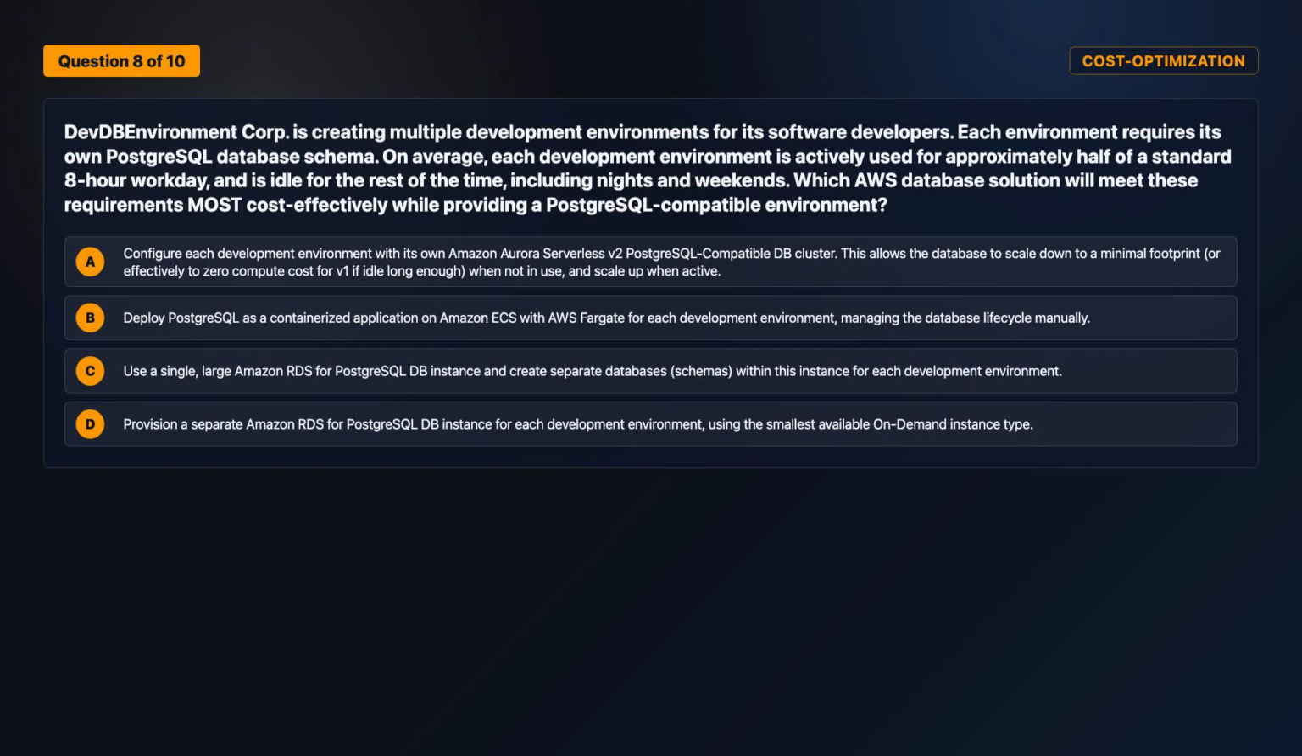Okay, question 8. Anchor on the exact workload. DevDB Environment Corp is creating multiple development environments for its software developers. Each environment requires its own PostgreSQL database schema. On average, each development environment is actively used for approximately half of the standard 8-hour workday and is idle for the rest of the time, including nights and weekends. Which AWS database solution will meet these requirements most cost-effectively while providing a PostgreSQL-compatible environment? Select one answer. Review the answer choices on screen.